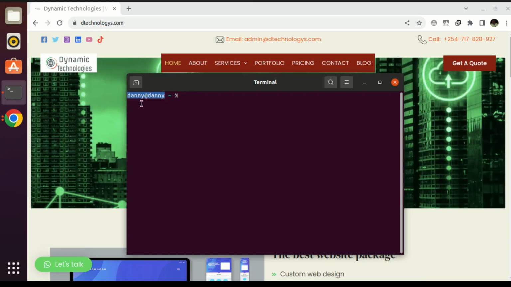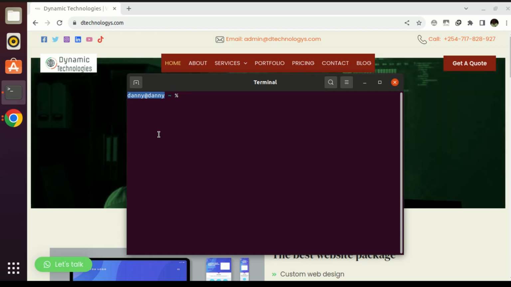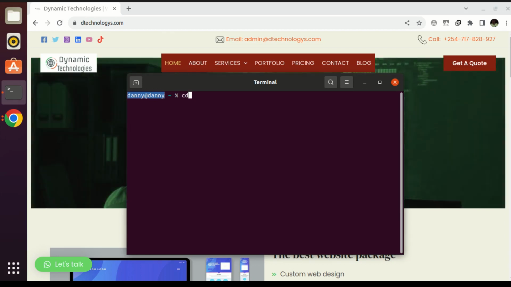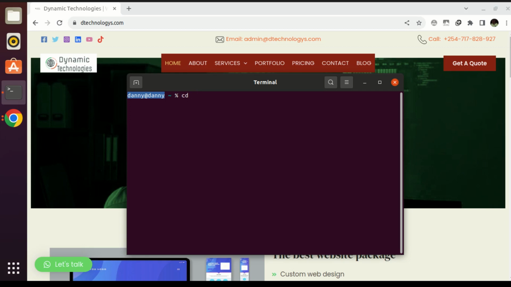So for us to be able to work with the command line, we need to appreciate how to move across the different folders, how to manipulate files here and there, and all that. So the first command that we are going to look at is the cd command. The cd command simply means change directory. So what you have is change directory, then specify where you want to go.